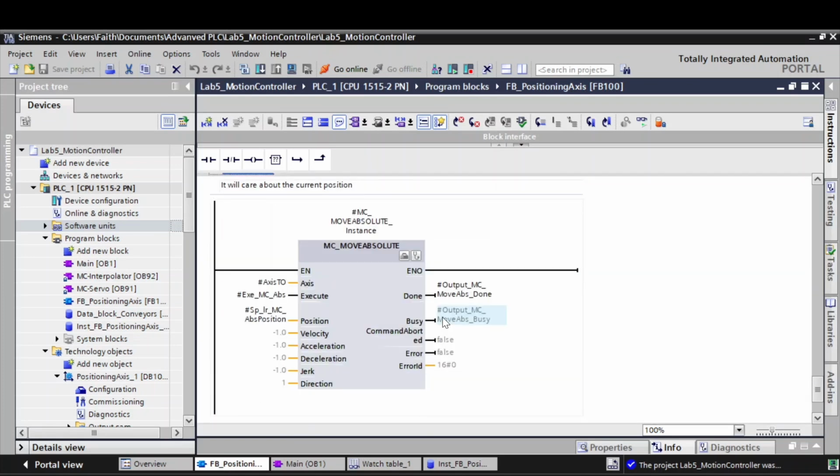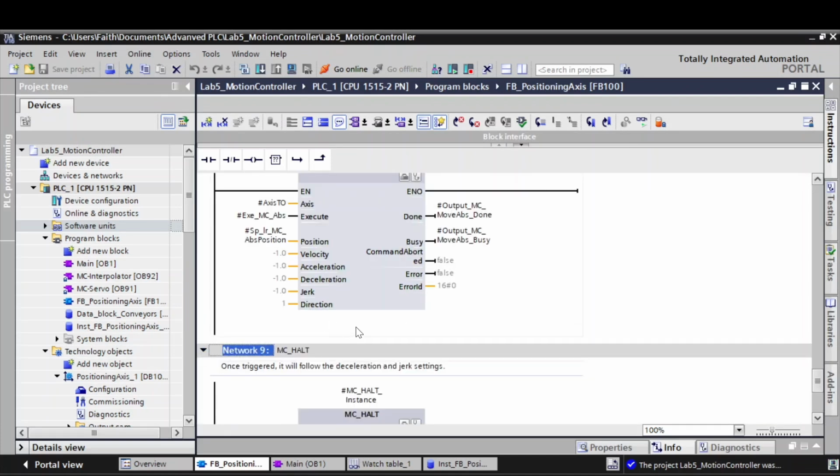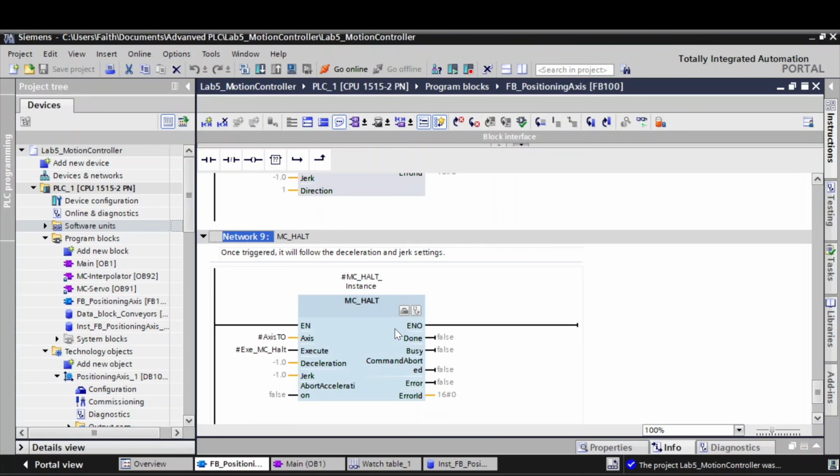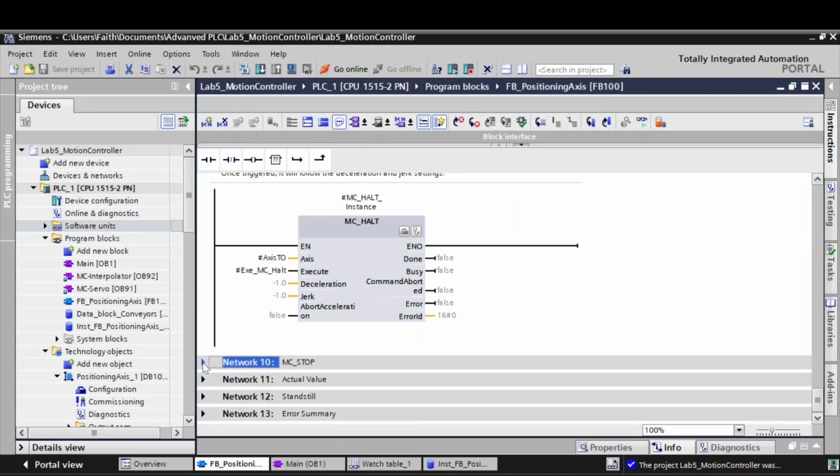And next will be the MC absolute. This block is for absolute positioning. So the axis will move to an exact position such as 200 regardless of where it currently is. Next will be the MC halt. This is a soft stop function. When I activate MC halt, the axis decelerates gently and comes to a stop. It's useful for controlled and smooth stopping.